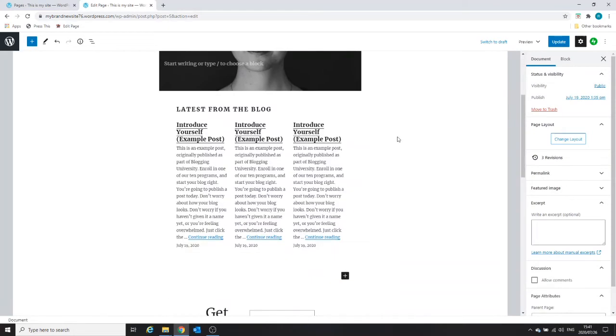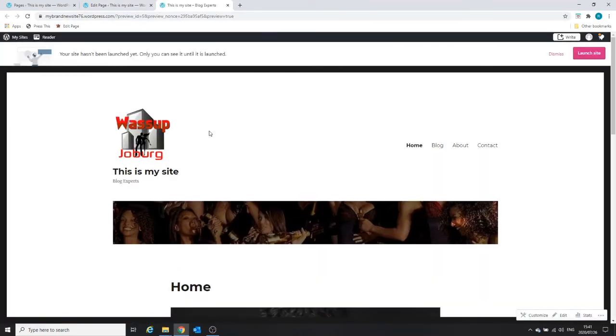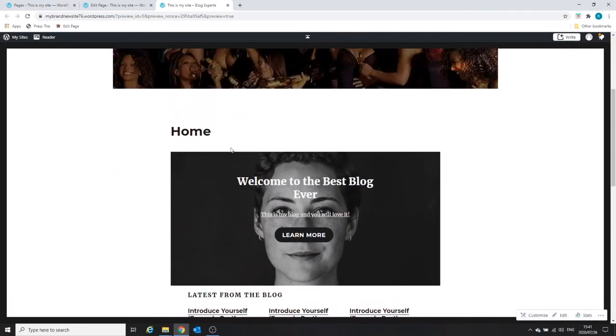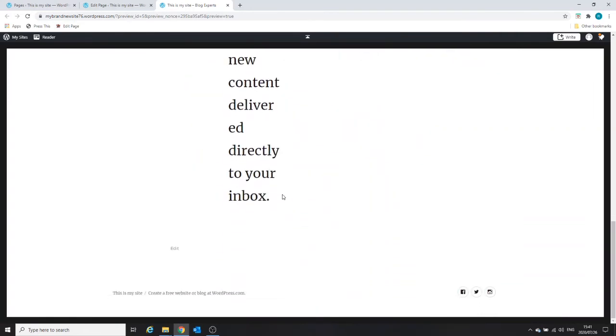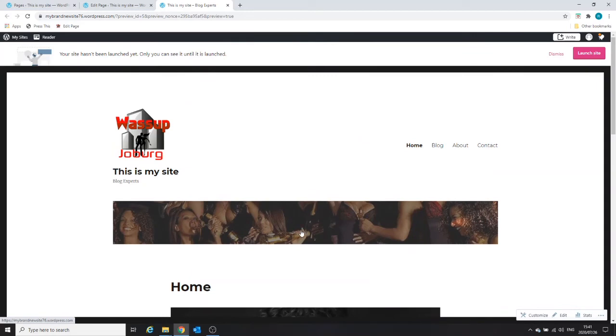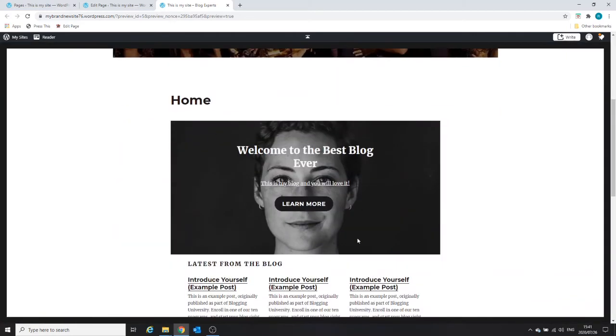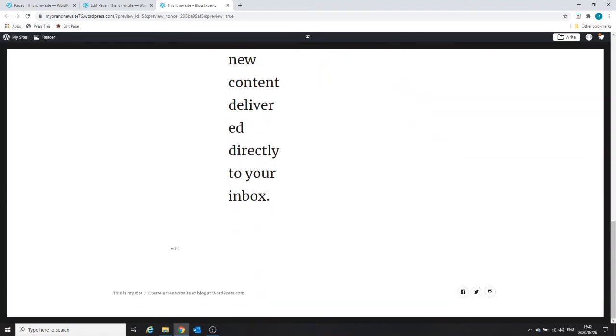Okay. So now we can go and preview in a new tab. There you go. So you're starting to see what your site is going to look like. You've got your menu, your header image, your title, what we've just edited, and then you've got links to your blog posts. I'll show you what we're going to do with those now.